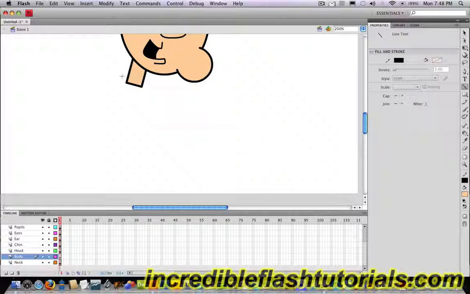I'm going to come over here and draw just kind of a triangle. Not too big, but I'm going to start here and go like this. Right about that. Let go. I'm going to go down a little like this. I'm going to go up like this. So that's about right. Now I'm going to go over to the pencil tool.